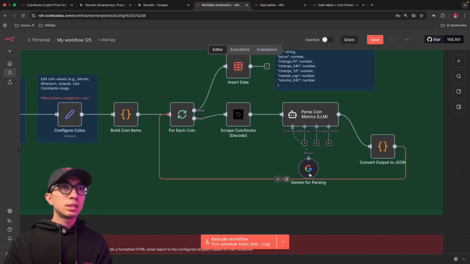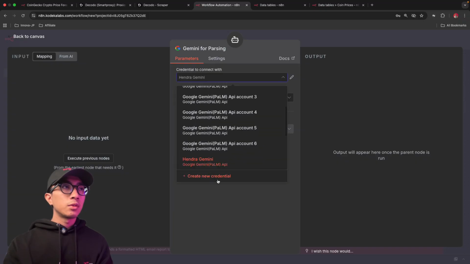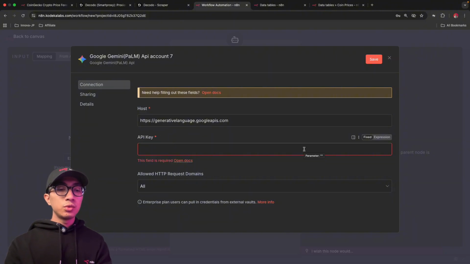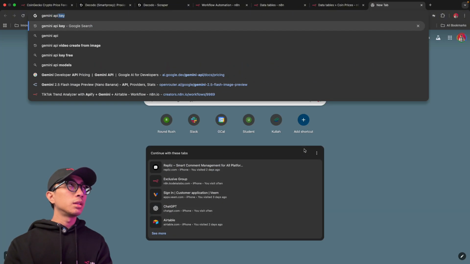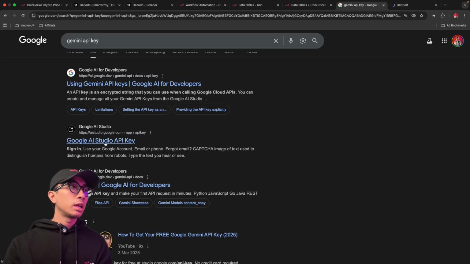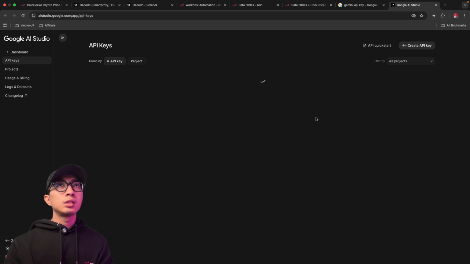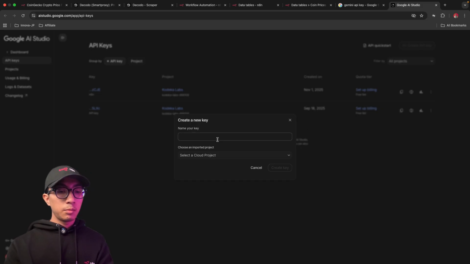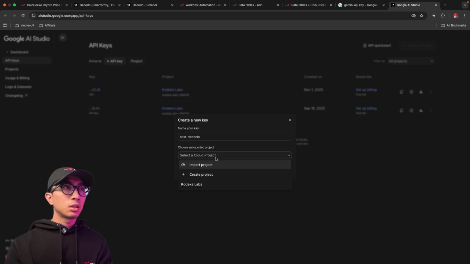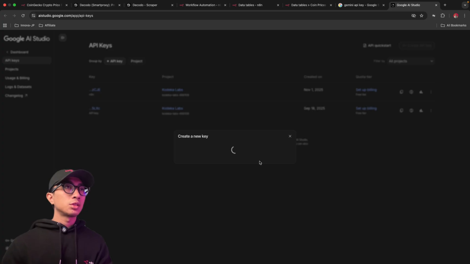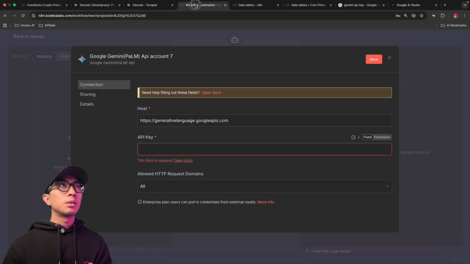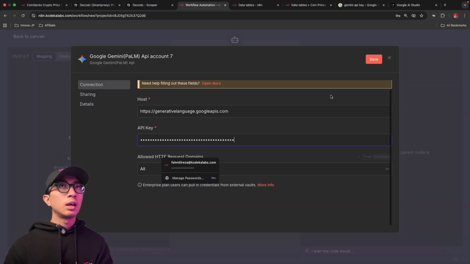Now what we need to do is set up the Gemini API key. For this one, we can create new credentials and we need to get the API key. What you need to do is just Google it, Gemini API key, and go to Google AI Studio. In here, as you can see on the top right, there is create API key. You can just click that. Name your API key, test Decodo, cloud project. I'm just going to choose whatever exists on mine. And that is going to create a new key for us. And this is the key, as you can see. We just need to copy it, bring it over to here, and hit save.